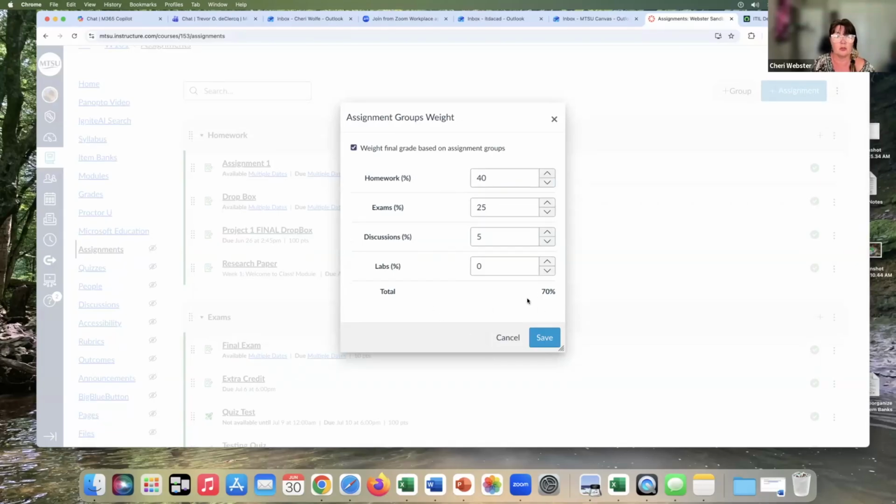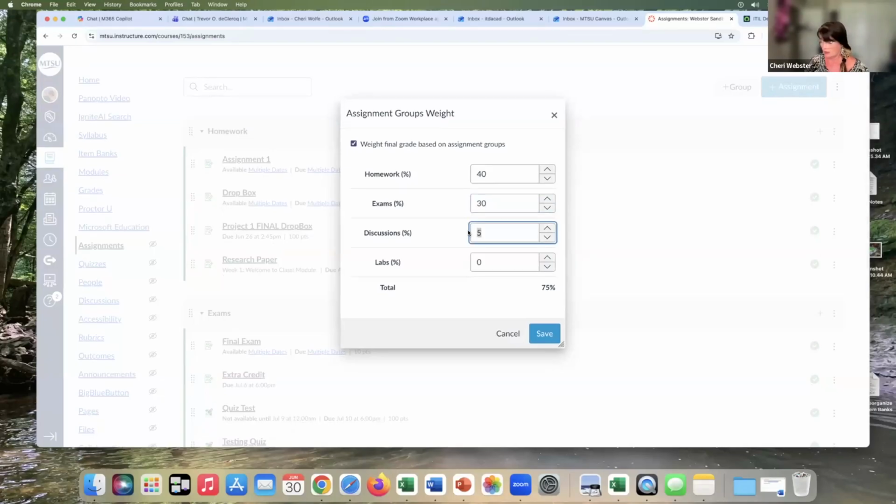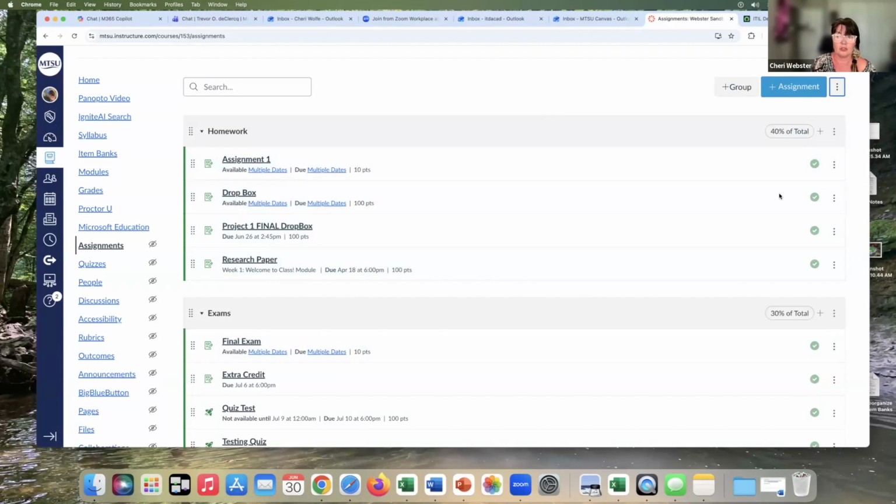And you can see it's totaling 70%, which is not correct. So I've got homework at 40. I'm going to move exams up to 30%, discussions to 10%, and now I'm at 80%, so I'm going to make my labs 20%. See how easy this is? You put your percentages in, they add up to 100, that's it. You click save, and now it shows your percentages for each category.